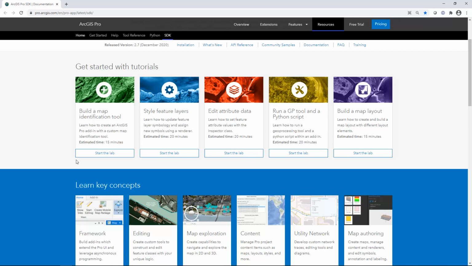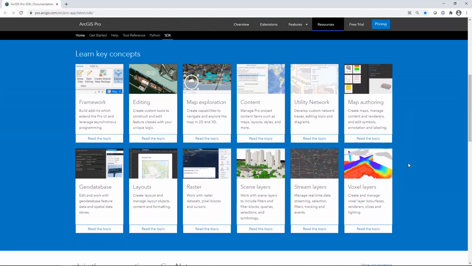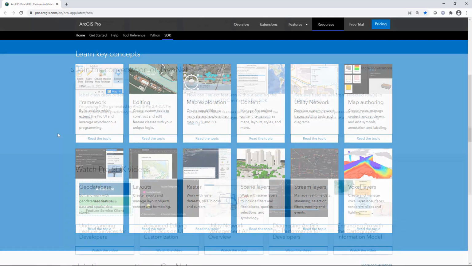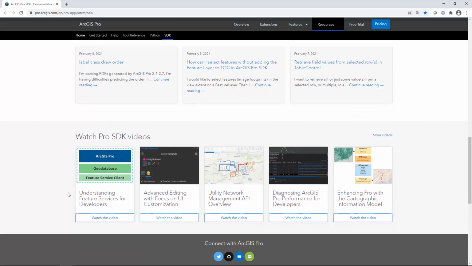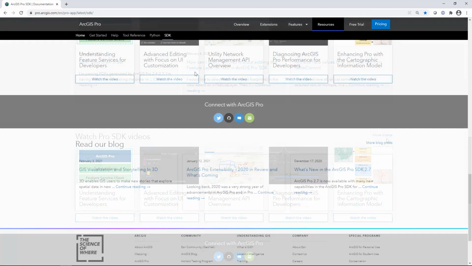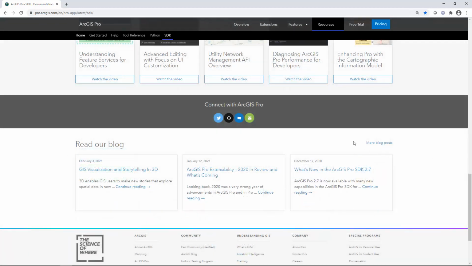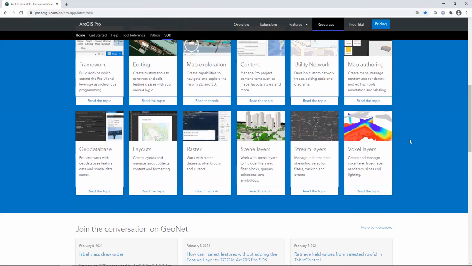There are ArcGIS tutorials that are available for the SDK, and we have over 12 quick walkthrough tutorials that you can try as you get started. We have quick links to many of the key concept documents. These are the Pro concept guides. We have a quick link to the Pro SDK group on GeoNet. We also have a number of Pro SDK videos that are available on YouTube. And then we finally have some recent blog posts that you can get some updates on.